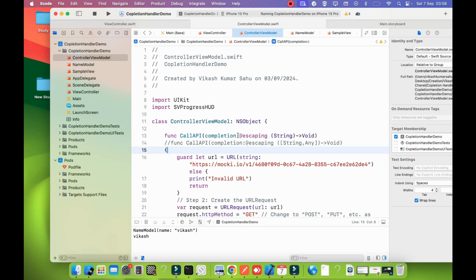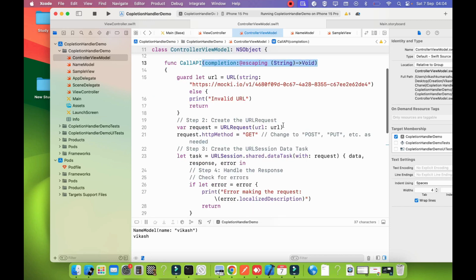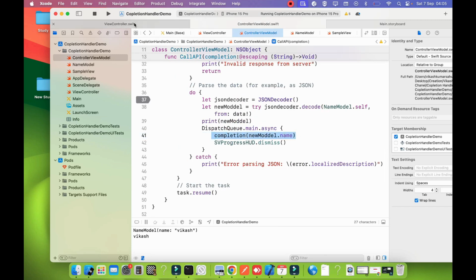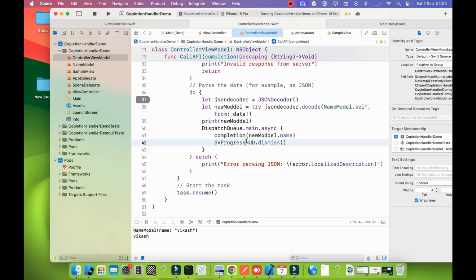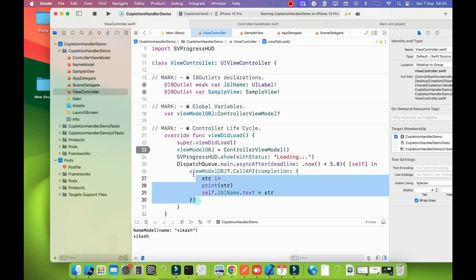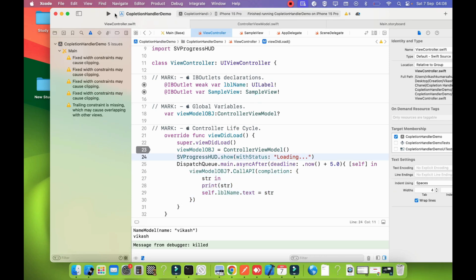We are using an escaping closure as a parameter of call API, and this closure name is completion. This closure has only one argument, that is string type, and there is no return type of this closure. This is the closure declaration. This is the closure calling, and in the view controller, this is the closure body. So when the closure is called from the view model class, the statement written in the closure body will execute. So let me run the application and see its behavior.